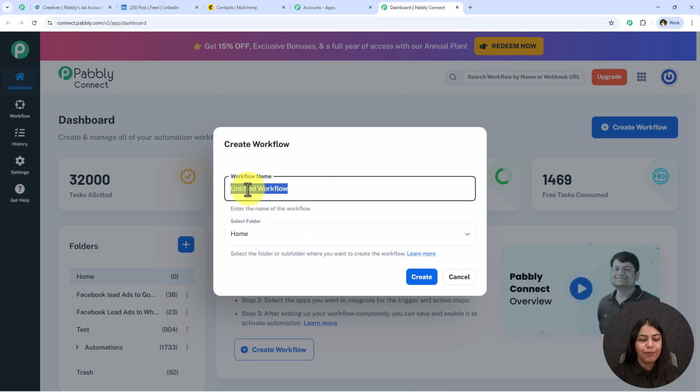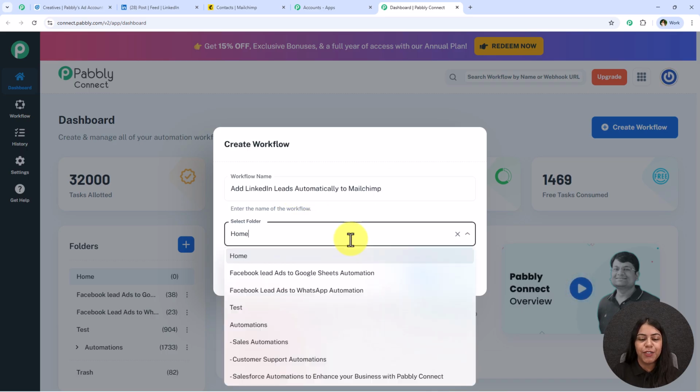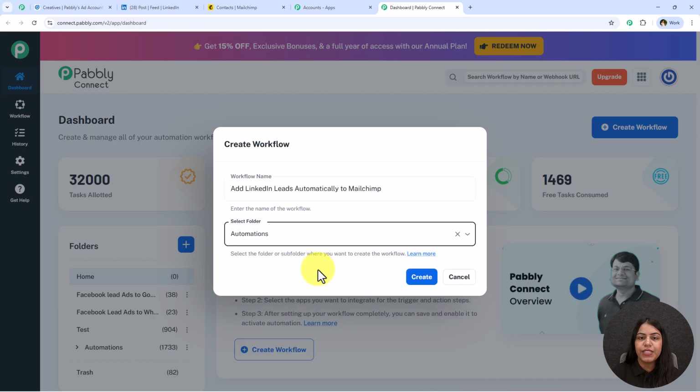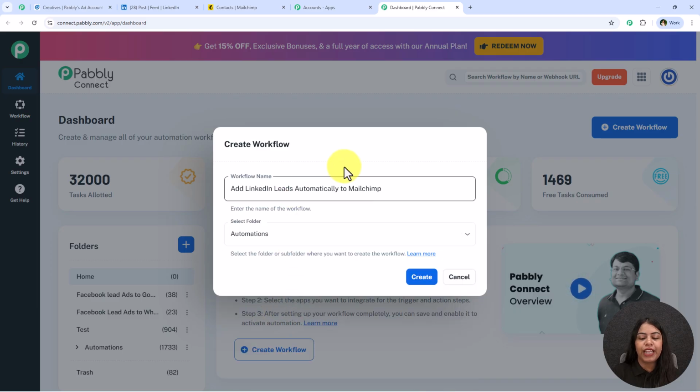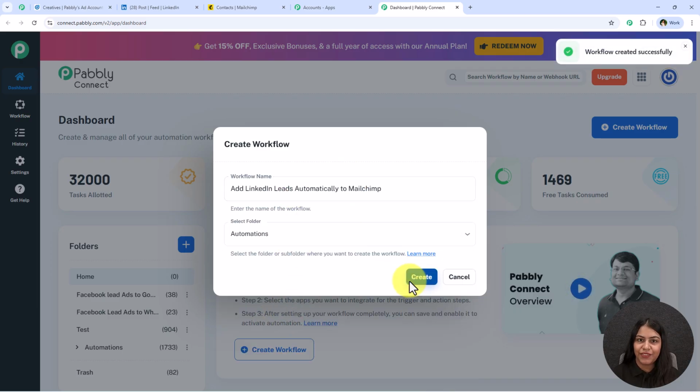Now for the workflow name, I'm going to enter the name of my workflow, which is add LinkedIn leads automatically to Mailchimp. And now for the folder, I'm going to select the folder in which I want to save this workflow. If you want to create a new folder, you can go to the create new folder button and create your own and save your workflows in that folder. If you wish, you can definitely save the workflows on home too. I'm going to select the folder, enter the workflow name and click on the button which says create.